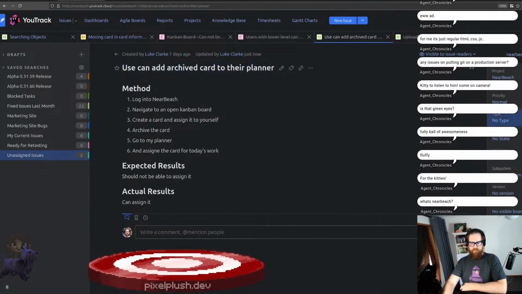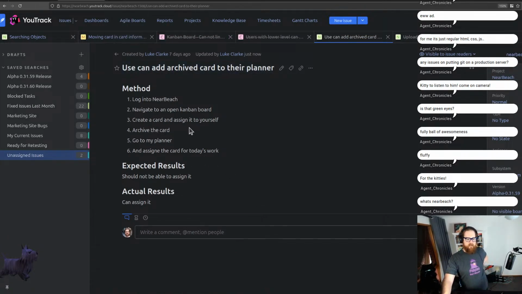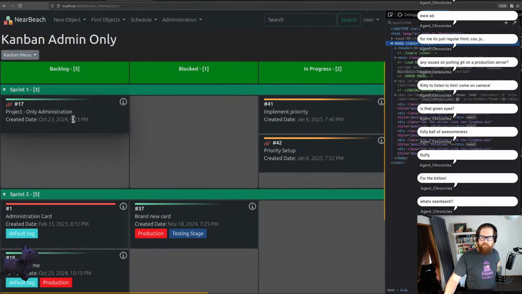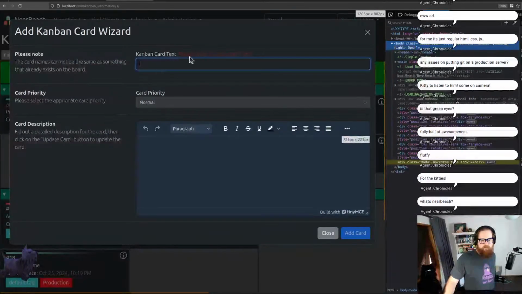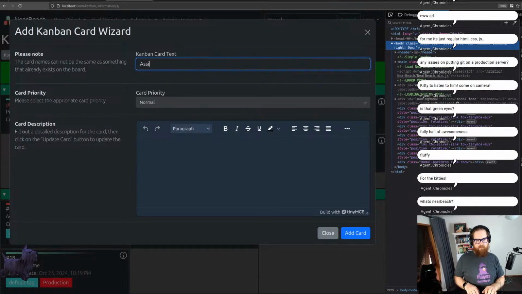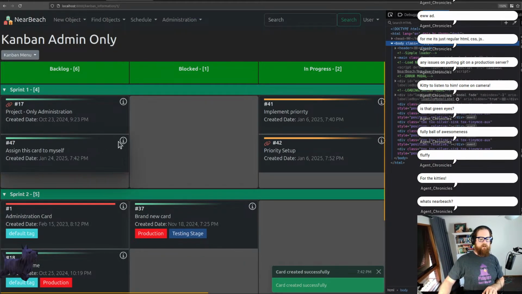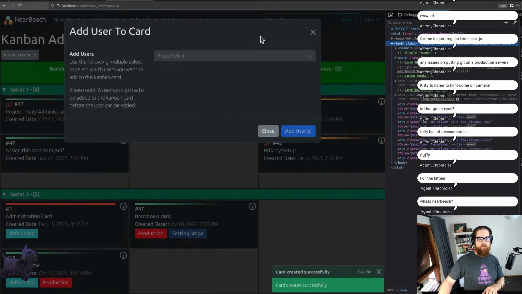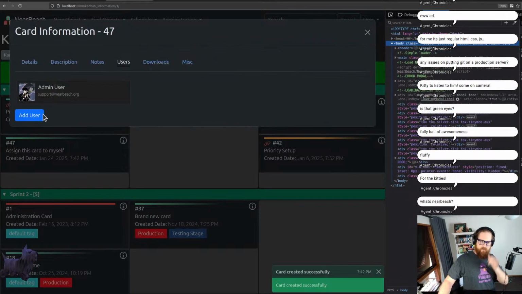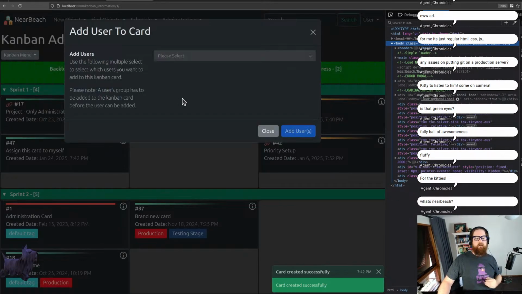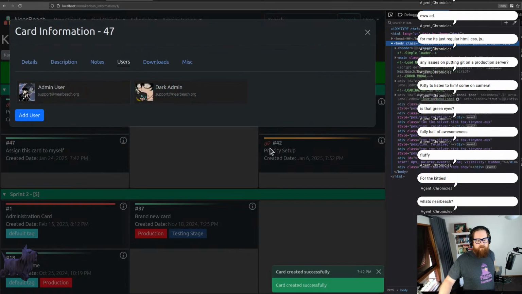So we got a bug. I'm going to try and replicate this bug. So we log into NearBeach, we create a card, we assign it to ourselves, and then we archive that card. So I am going to go over here. I'm going to be like, assign this card to myself. We don't need much for that. We're going to open up this again. We're going to go users. We're going to add user. I think I'm in as the admin user at the moment, so we're just going to put in admin user. In fact, let's also put in dark admin. I'm going to close that.